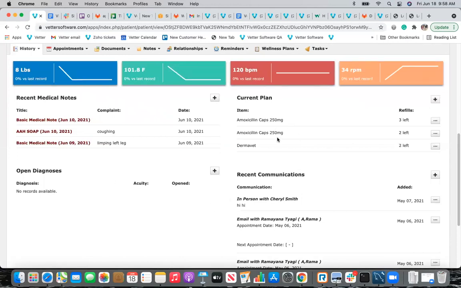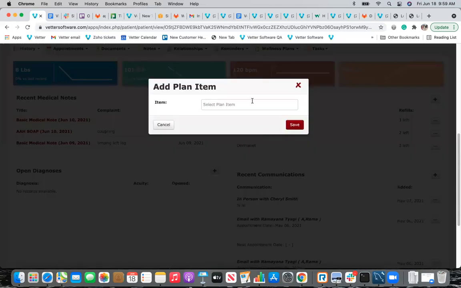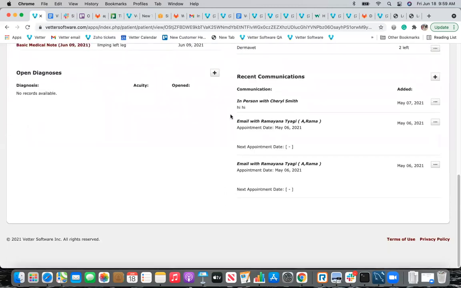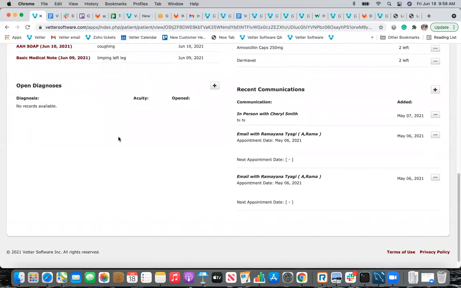Current plan basically shows any refills that are available for this patient, or any other record that you have added to this patient and want to add to a current plan because you want to see it at a glance next time you're seeing this patient. You can click on this plus icon and add this item via this add plan item here. It also allows you to see any open diagnosis or any recent communication for this patient.